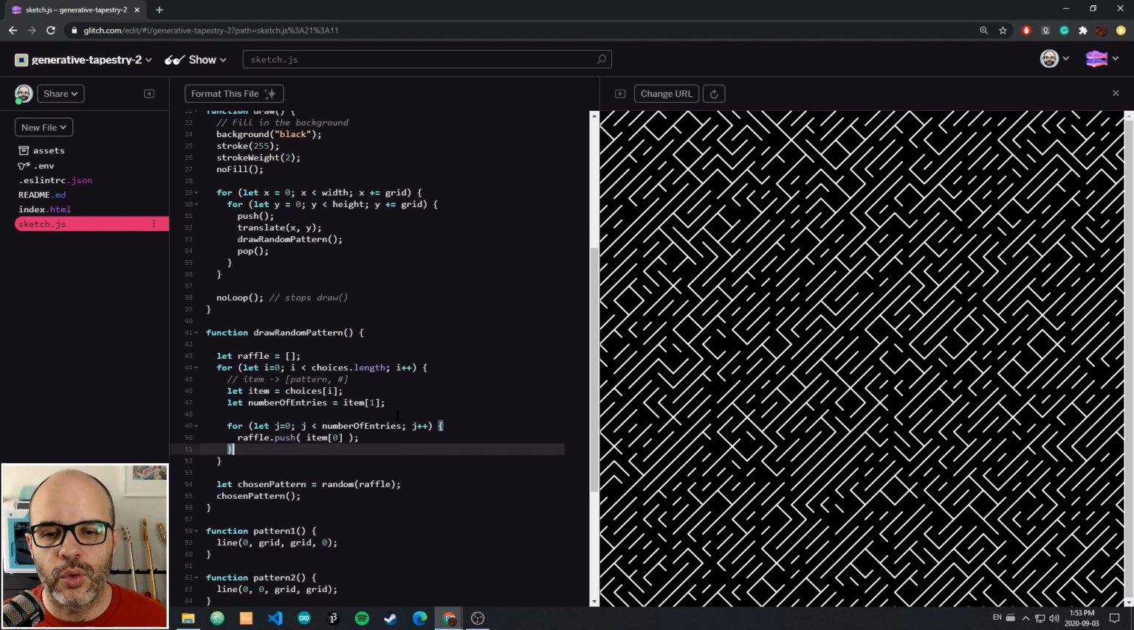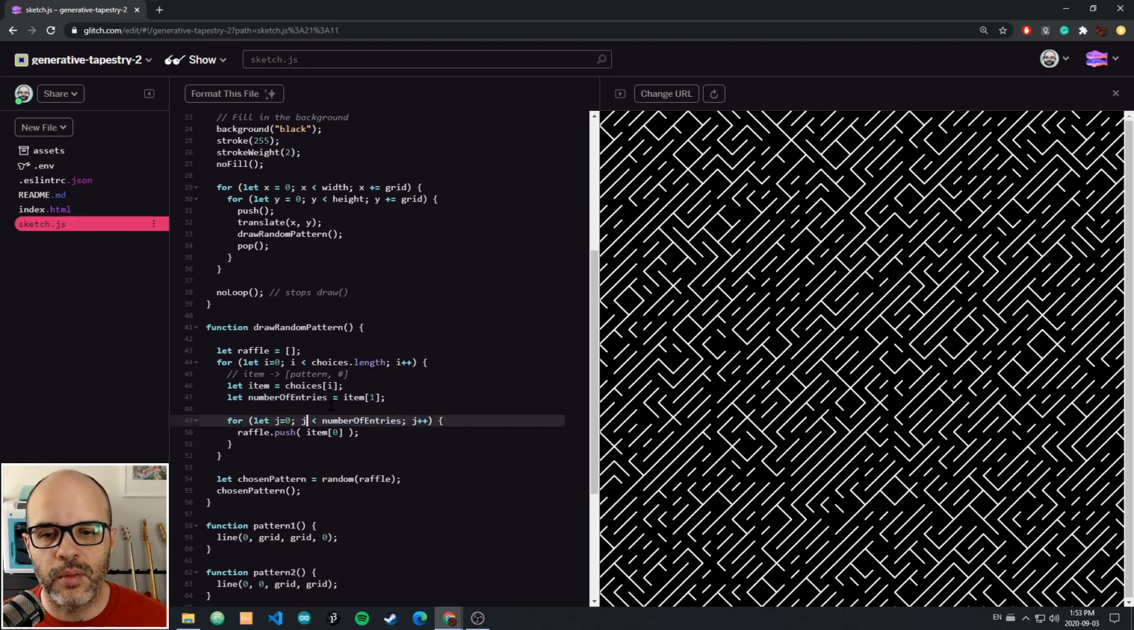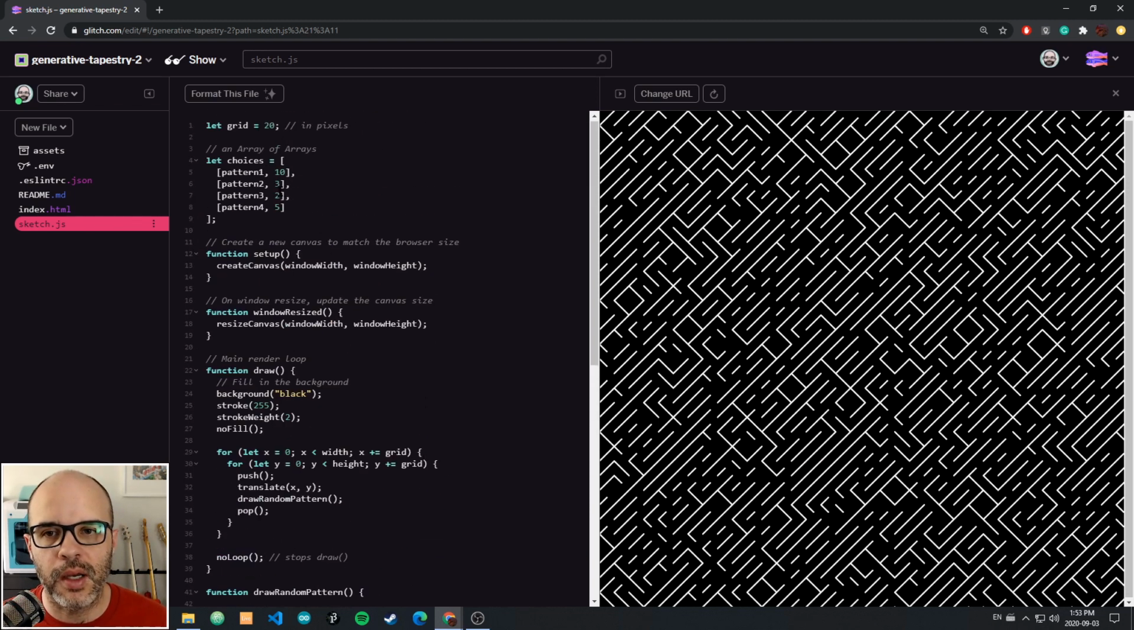Okay. So J is going to repeat, based on the number of entries, in increments of 1. If we had 4 entries, this for loop is going to add the function, which is item bracket 0, the pattern, 4 times. If we had 1 entry, it's going to add it once. If we had 5 entries, it's going to add it 5 times. So now we can see the result is actually doing more of what I expected.